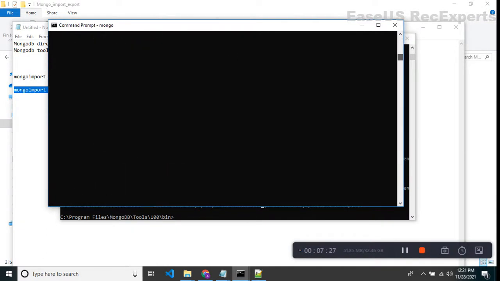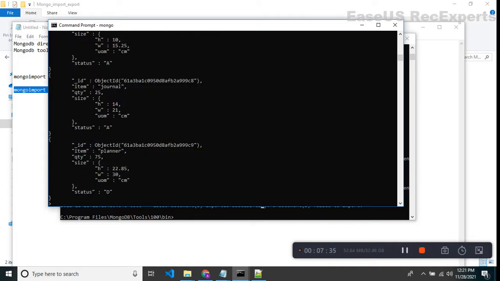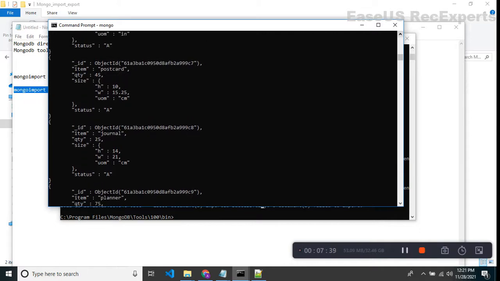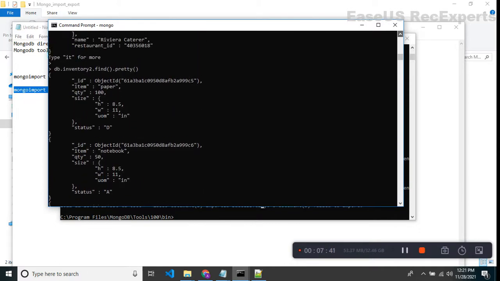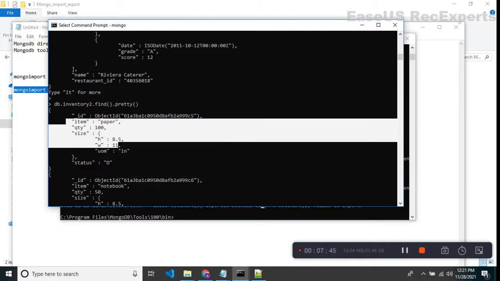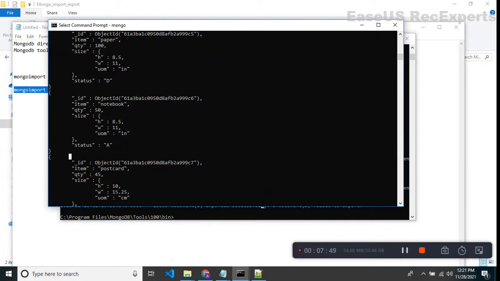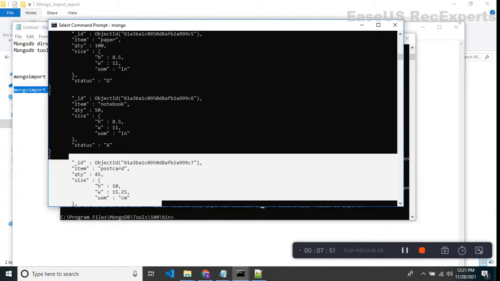Similarly for inventory2, we can read that we have this much, because we just had, I think, 4 or 5 documents for this. So this is not that big a file.